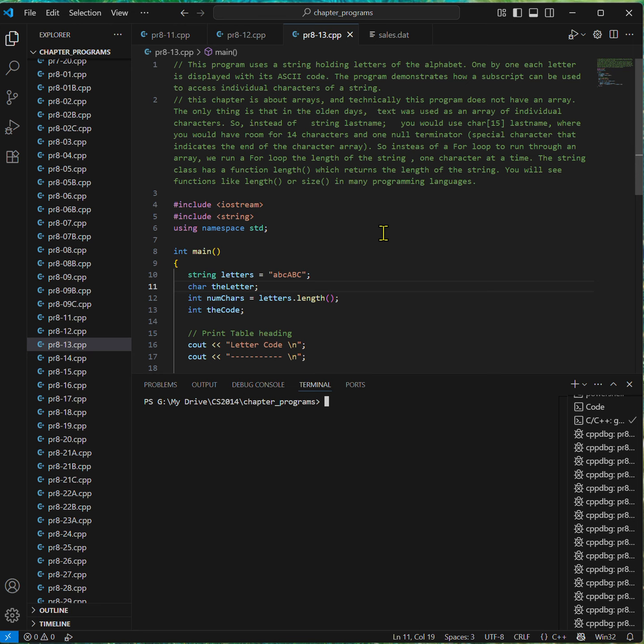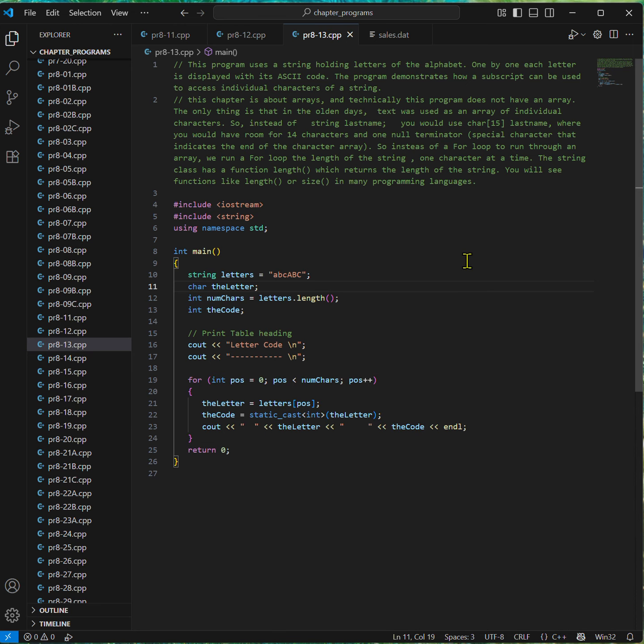Okay, so in this program we use a string holding some letters of the alphabet, and you see that over here. So this is just a string. One by one, each letter is just going to be displayed with its ASCII code, and then it basically demonstrates how a subscript can be used to access individual characters of a string. So you see over here the subscript is pos, probably stands for position.